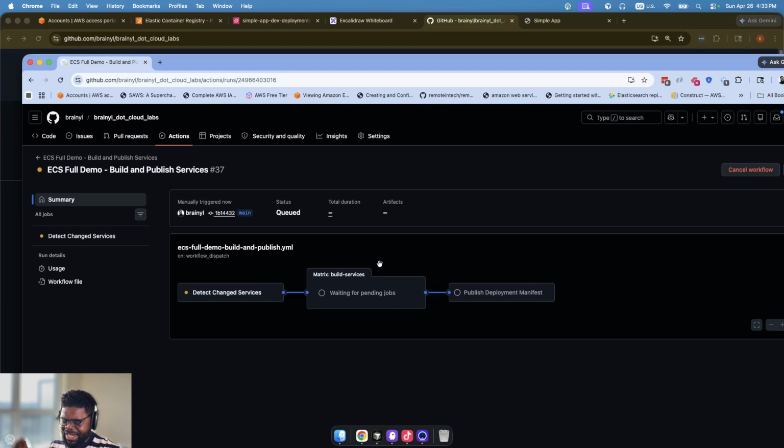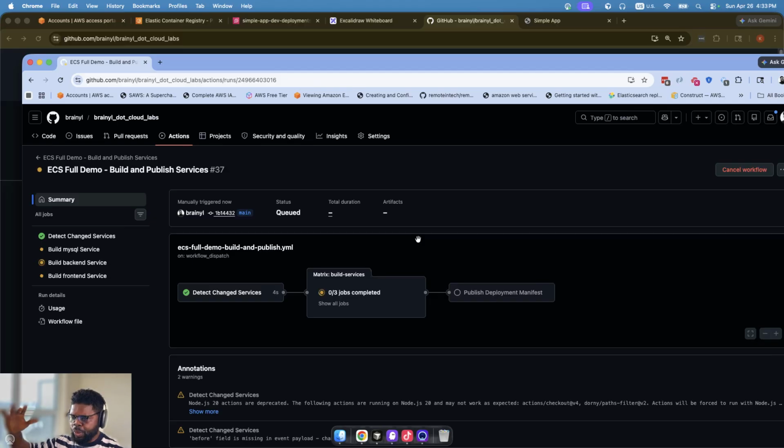There's also a concept of matrix in GitHub Actions. The whole idea is that instead of building one service after the other, you can actually have a matrix. So now we move from detecting the service that changed to more or less building. We'll now build all the services in a matrix form, right? So it's building the MySQL service, the backend service, and the front-end service. It's going to build everything in parallel, right? Instead of sequentially, okay?